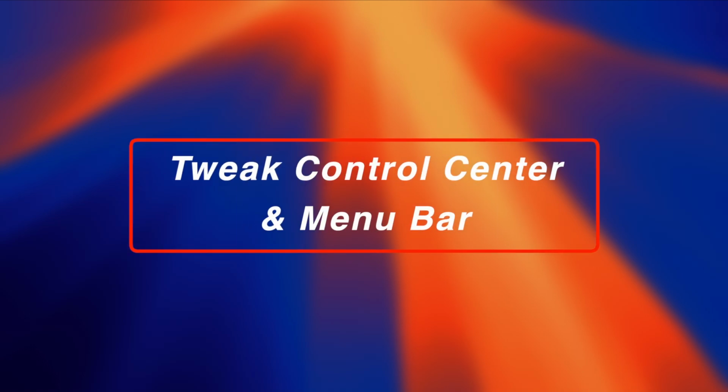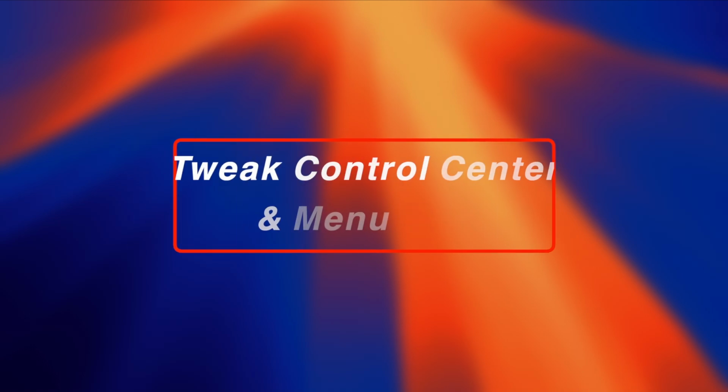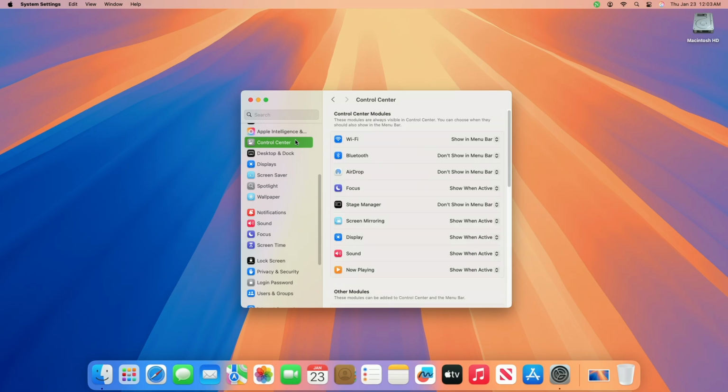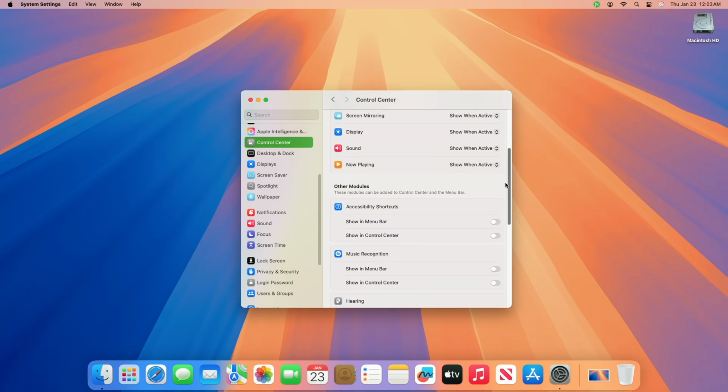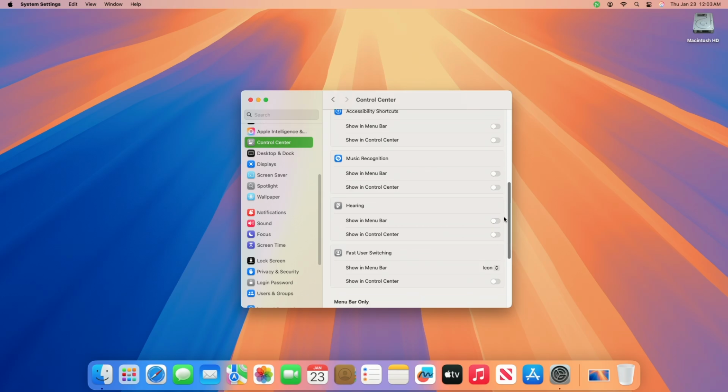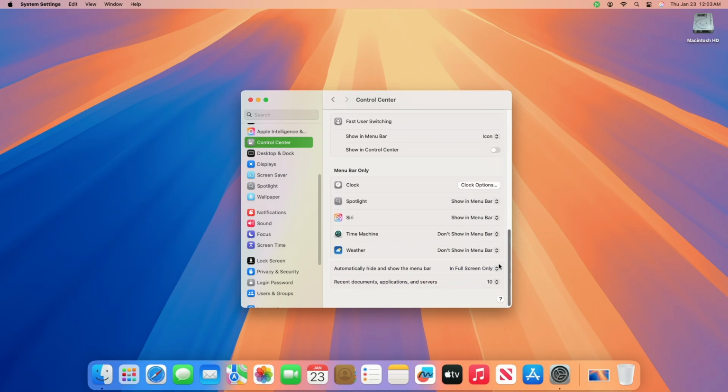Next, you can tweak the Control Center and Menu Bar. To choose what's shown in the Menu Bar and Control Center, open System Settings, Control Center, and set the items to show in Menu Bar as per your preference. Features listed under Other Modules can be added to both the Menu Bar and Control Center. Scroll to the bottom to see services you can only add to the Menu Bar, like Time Machine and Siri.